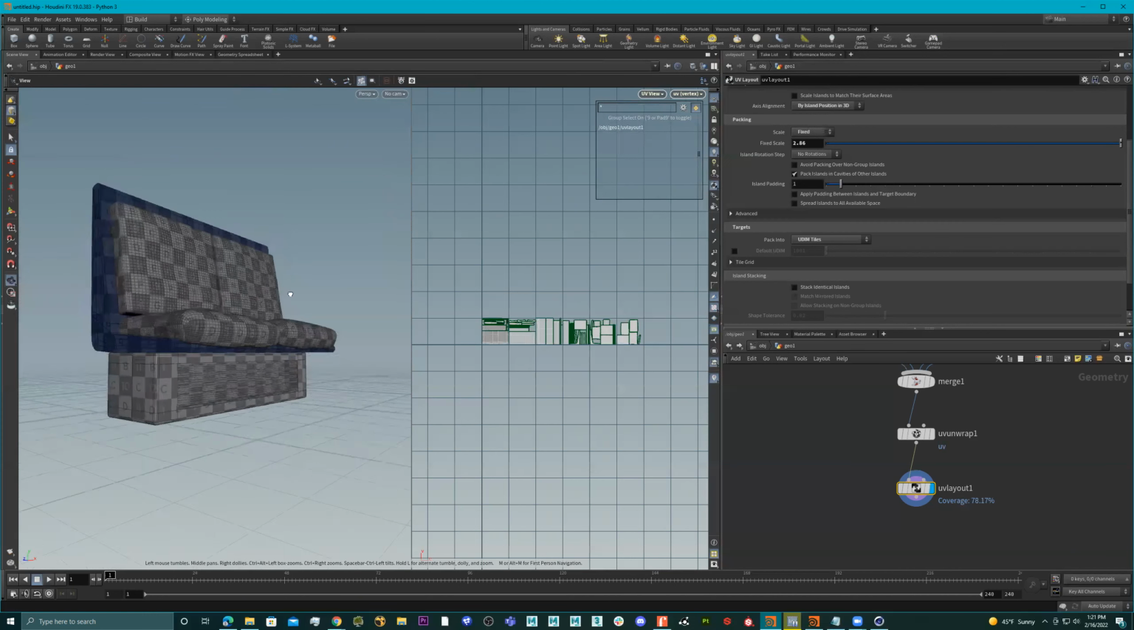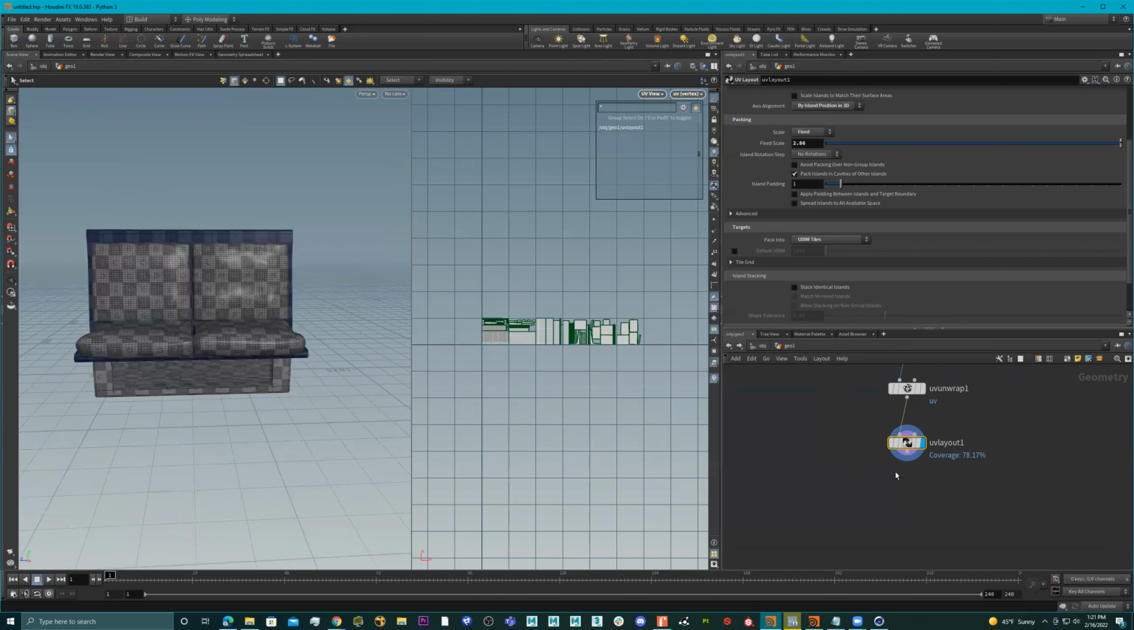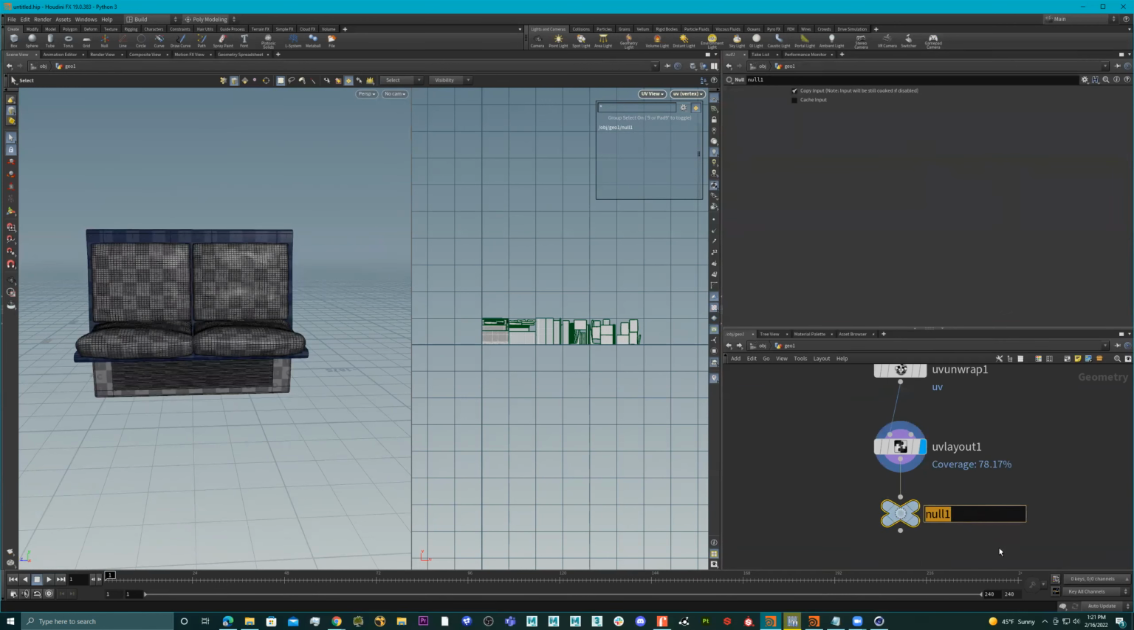Now, because these UVs are prepared, I'm going to take this geometry out and put it into Substance Painter. So I'm going to right click and type in null. This is just a Houdini thing. You can name it whatever you want. But usually when you want to export something or move it somewhere else, you type in out underscore metro seat. Enter, right? And now this thing is good.